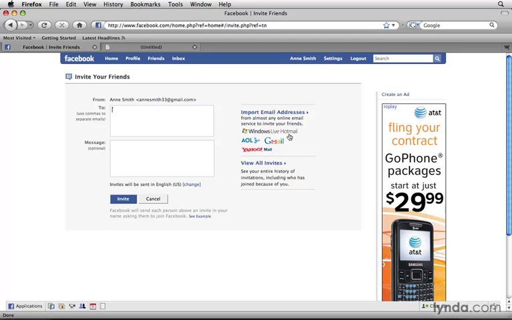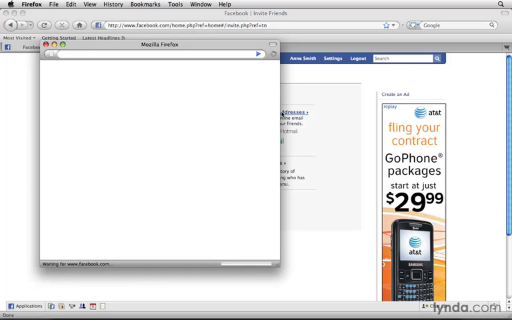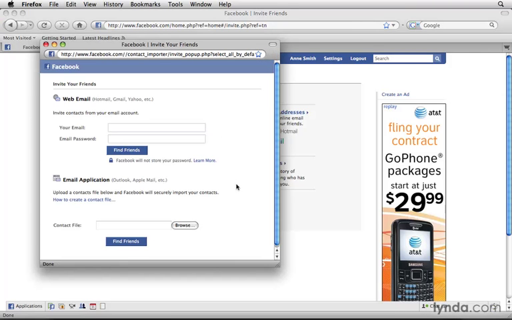Or if you use Hotmail or AOL or Gmail, you could have Facebook import all of those email addresses from your contact database. And what they do is they import all those email addresses, match them up against Facebook personal profile accounts and say, hey, we found these 20 or 30 people from your address book are on Facebook. And then you can click each one of them and say add as a friend.